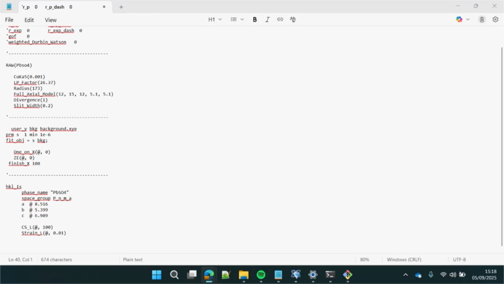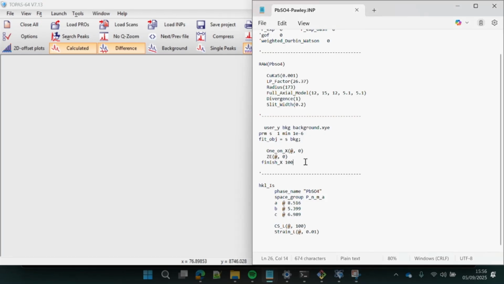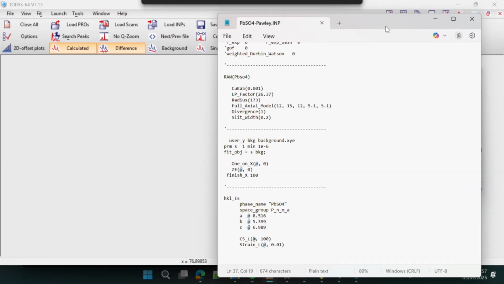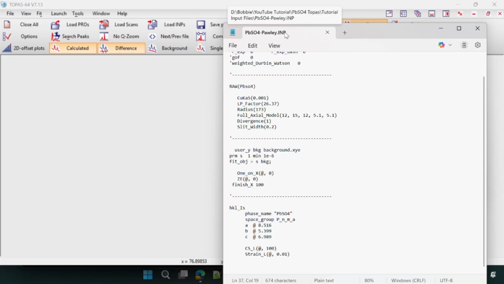Okay, so I think we're ready for a Pawley refinement. I just want to add that I included this line so that the Rietveld refinement will stop at 102 theta. And these are for the peak shape and contribute to the peak shape. Okay, so we want to save this file as a .inp file, or else TOPAS won't let us run it.